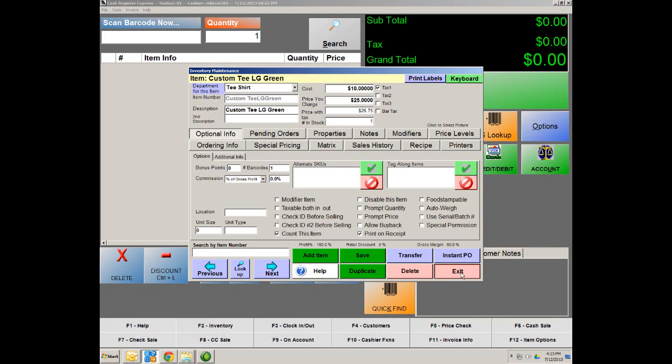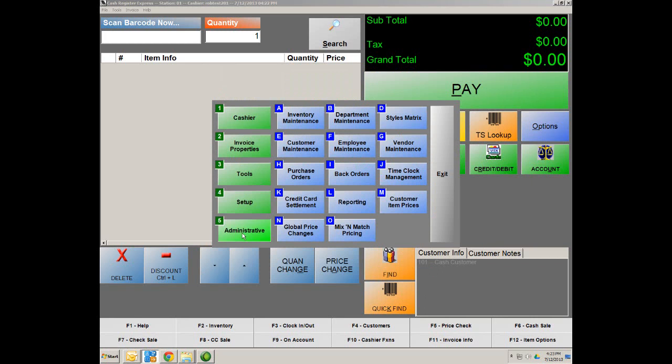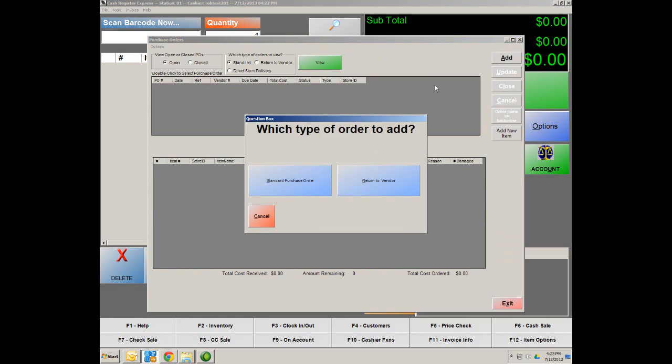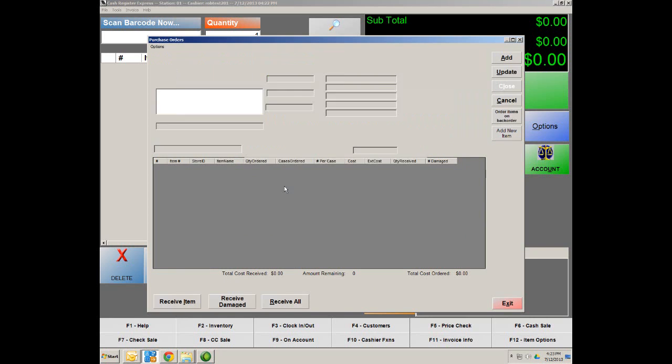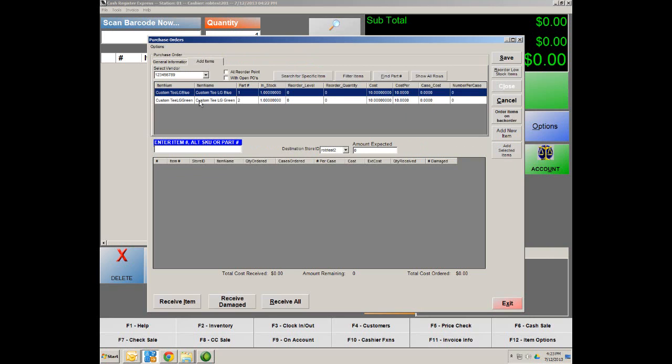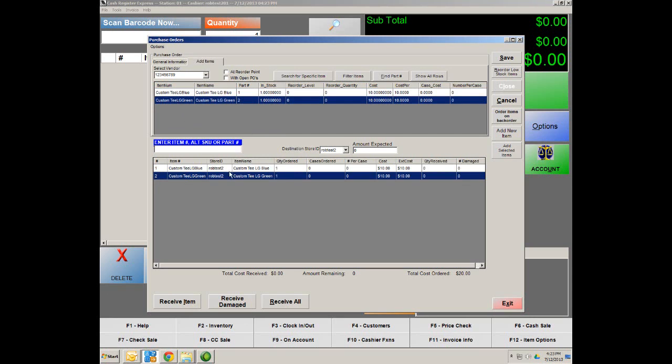So let's hit exit. We're now going to hit number 5 administrative, letter H, purchase orders, add on your top right, standard purchase order. You can now select T-Shirt Kings and now hit add items. And it shows you the 2 items that we associated with that vendor. Again, the vendor must be associated with the item if you need to order more of that product. And to order more of these, all we would have to do is just hit double click, adds both of them to the bottom of the screen.